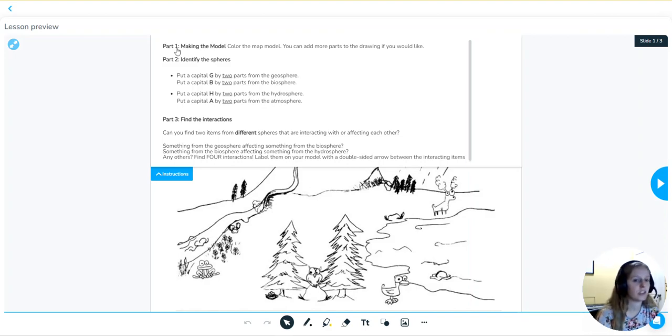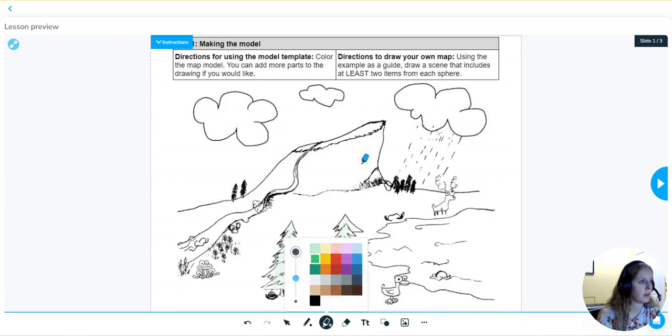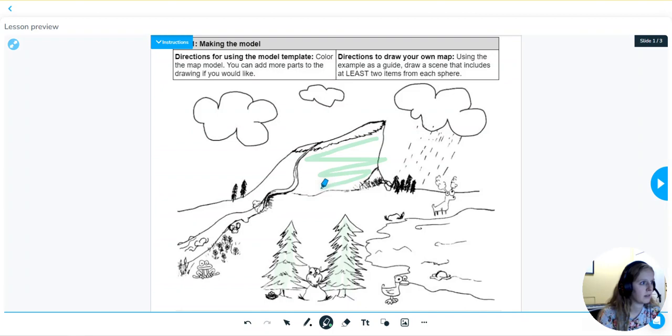So the first thing you're going to do is your part 1 says making the model, color the map model. You can add more parts to the drawing if you would like. So that means I get to color this. So I'm going to color some trees green. And you can't really see this green. Oh yes, you can. You can see a little bit. Color some more trees green. I have some grass up here. I'm going to color green.